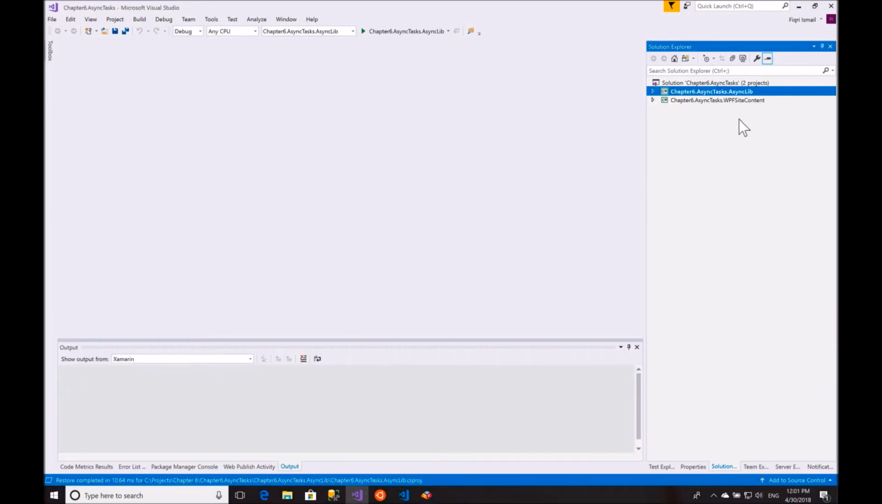Alright, this is an overview of chapter 6, recipes 3 and 4. When you open this solution, you will see two projects. One is the library project, a .NET Standard 2 library, and the other one is the WPF application that uses this library.